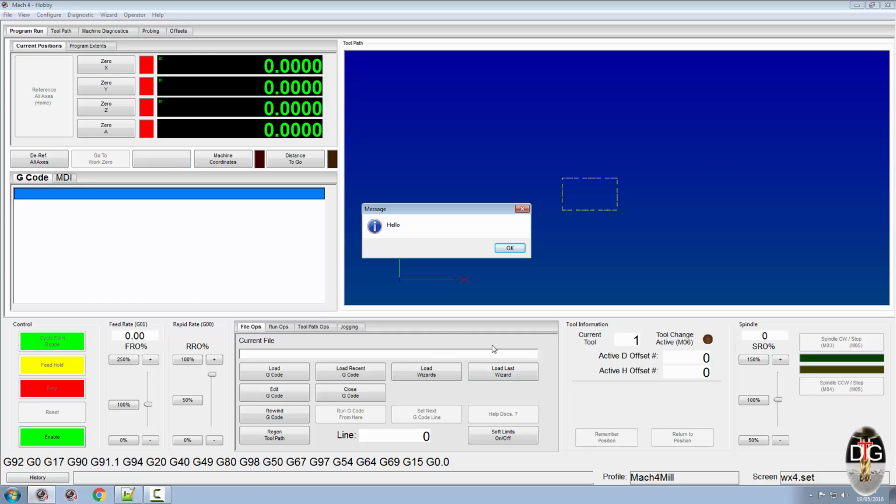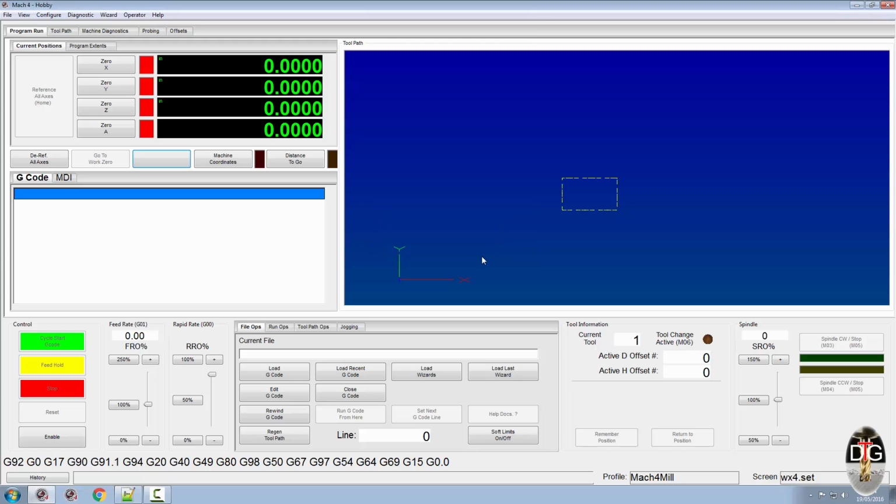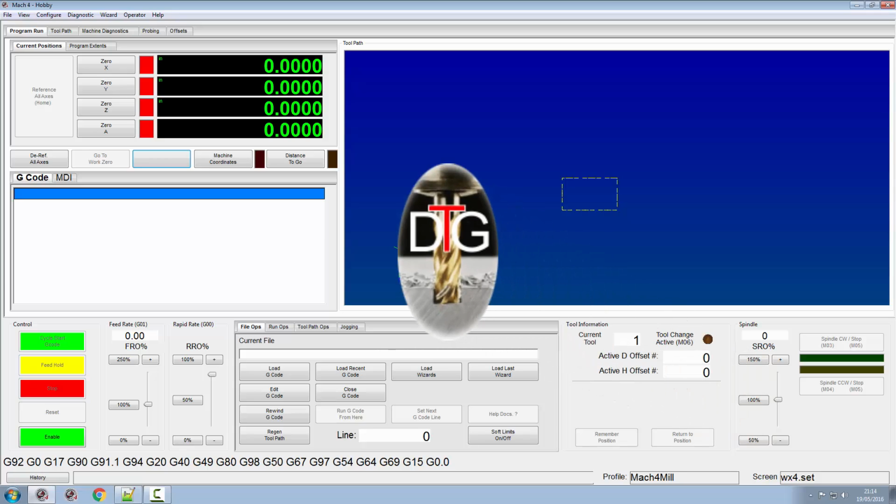That's it. So that's all you need to use a wxTimer. You could start that timer off in an M code or absolutely anywhere you like within your script.